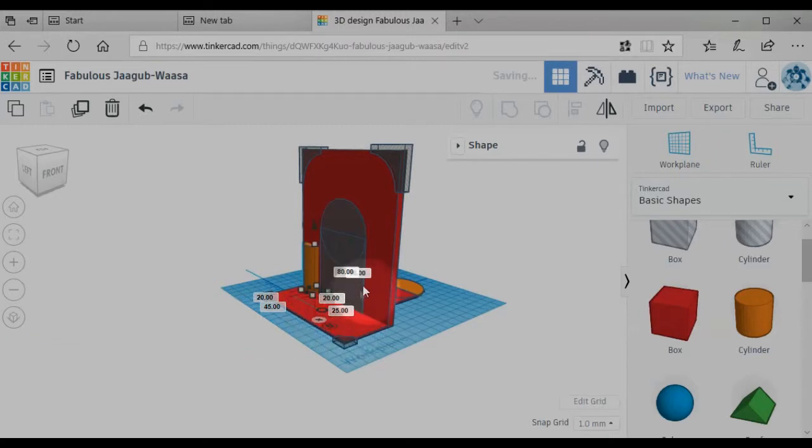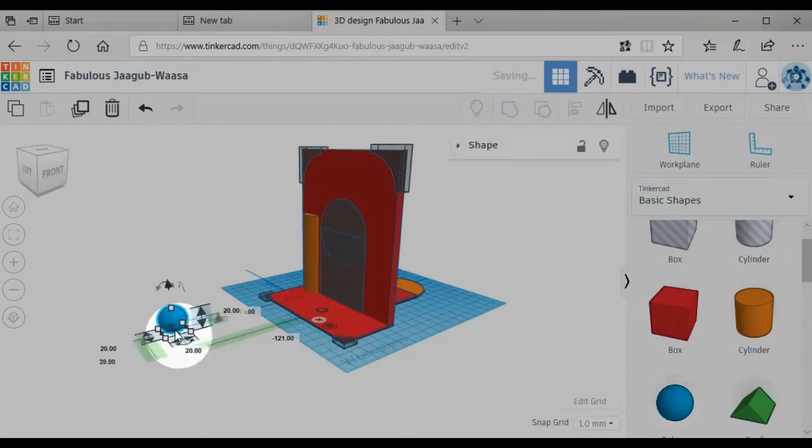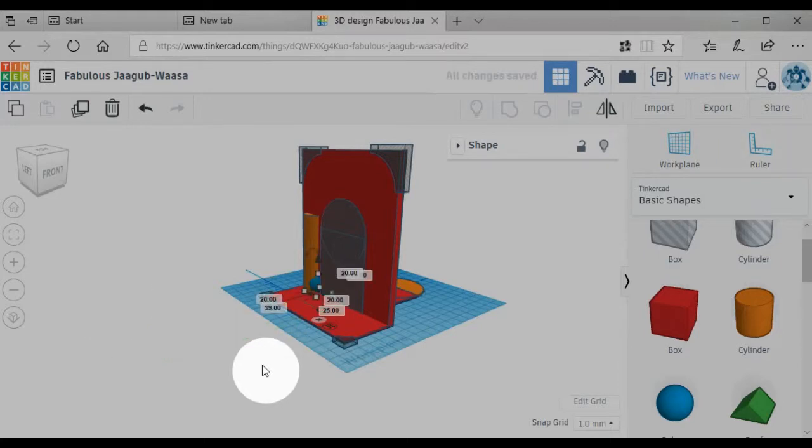40 mm high. Now add a sphere sized on the x-axis 20 mm, on the y-axis 20 mm, and on the z-axis 20 mm, and position it on the x-axis 25 mm to the right, on the y-axis 45 mm to the back, and on the z-axis 80 mm high.